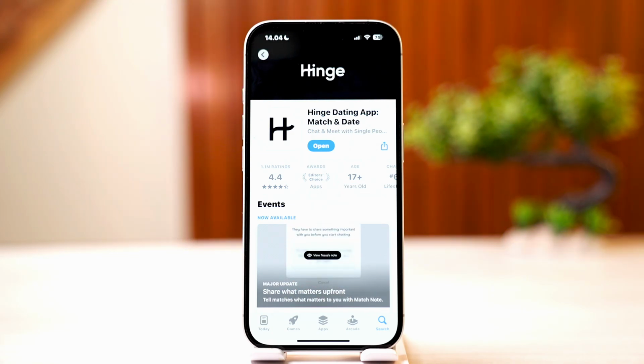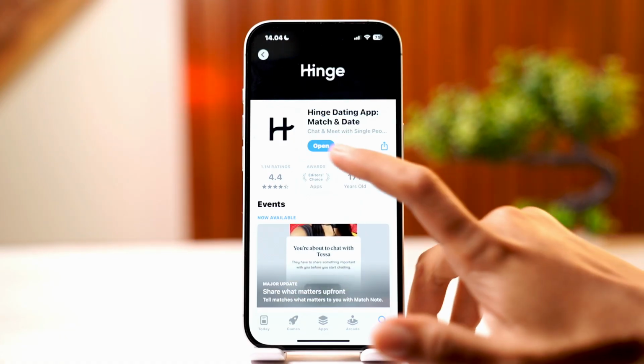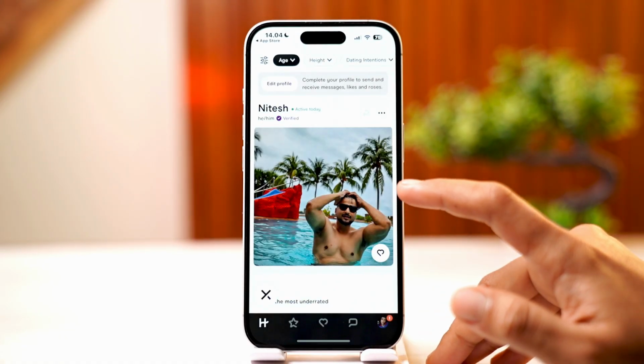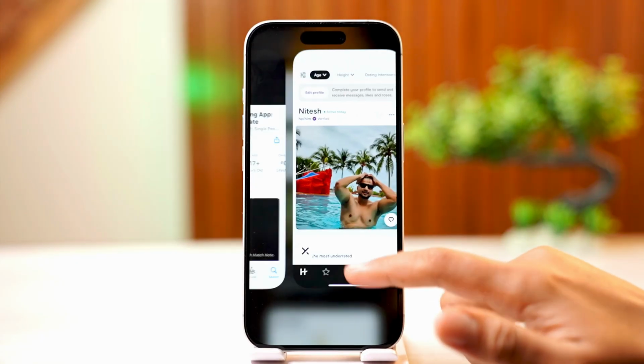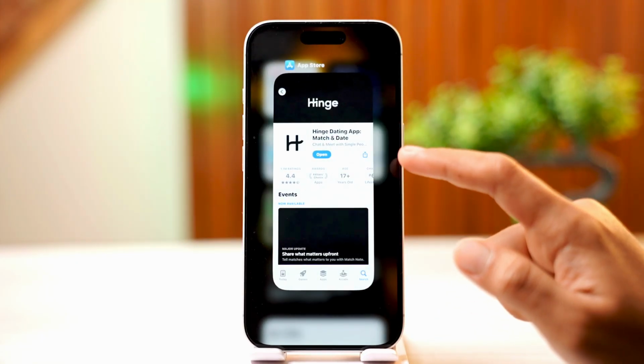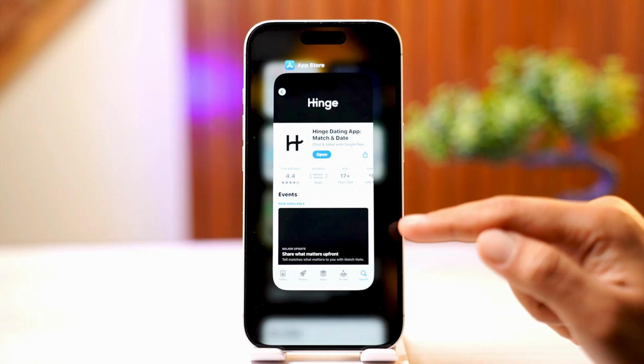Now the second thing you can do is force quit and restart. When you open the Hinge app and it's not working or some problem is going on, you can just swipe it up and then swipe it up again to close it completely from your multitasking screen.